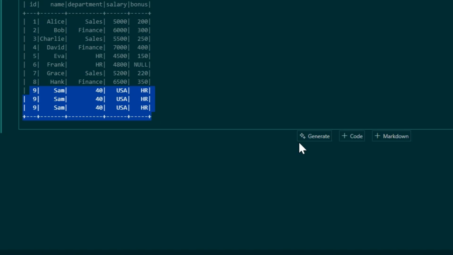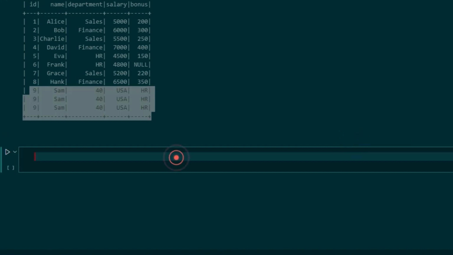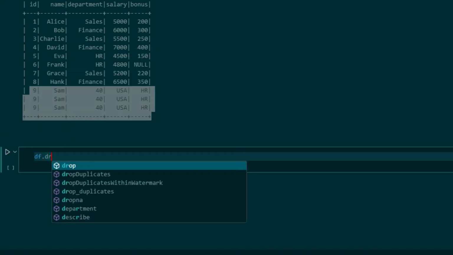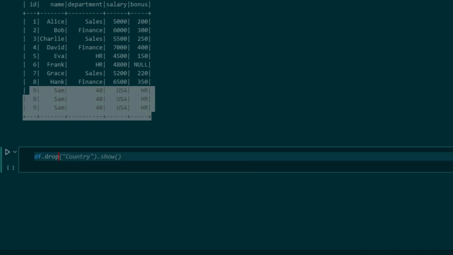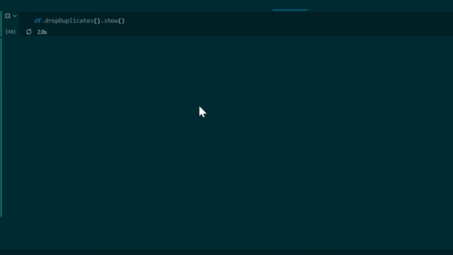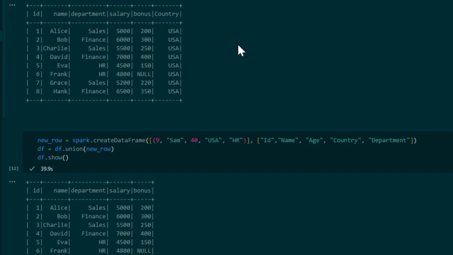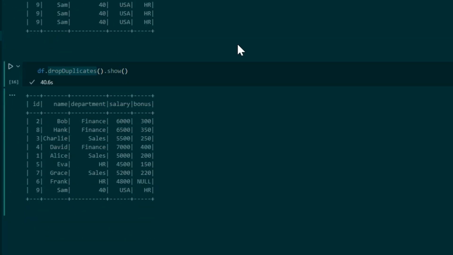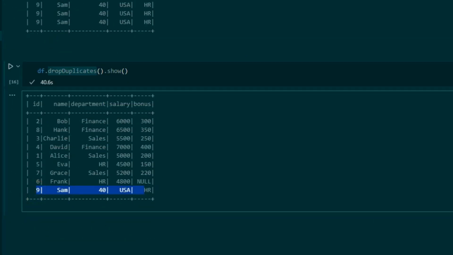So what we'll do, simple, df dot drop duplicates. So you can see here, we have also deleted the duplicate values.